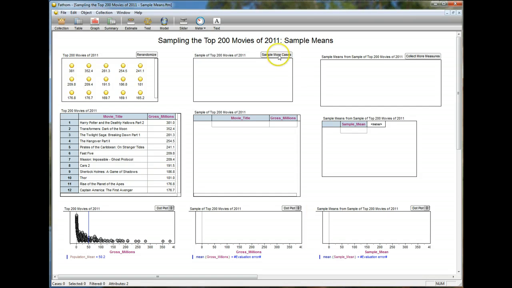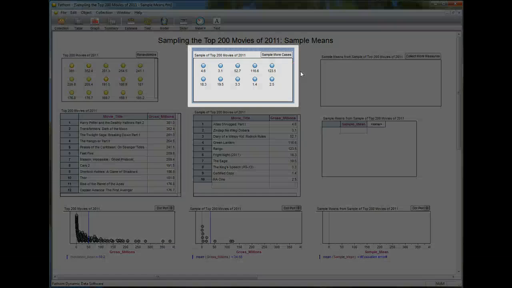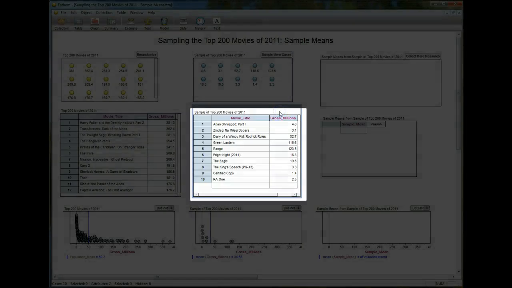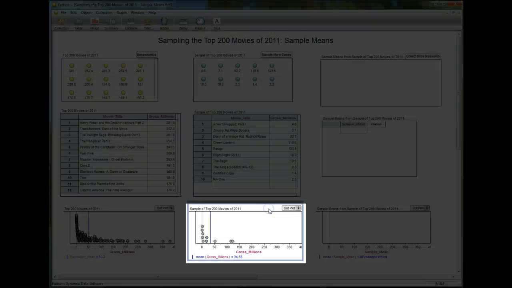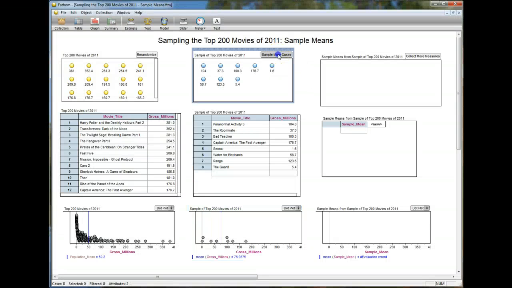When I click on the Sample More Cases button, we will see a randomly chosen sample of 10 movies. They are represented by blue spheres in the top window, shown in a table in the middle window, and displayed in a dot plot of gross earnings in the bottom window. If I click the Sample More Cases button again, we will see a different sample of 10 movies, just as you and your classmates saw.